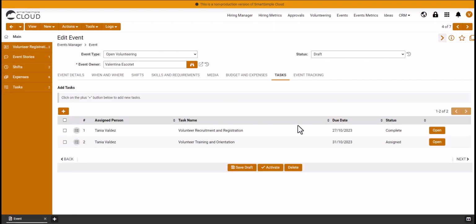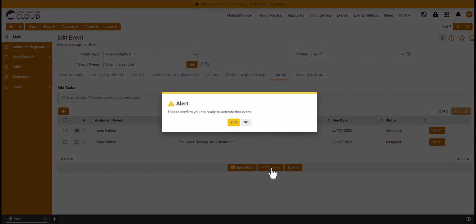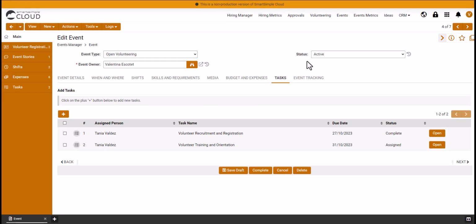Once we have completed all the required information for our event, we can go ahead and activate our event. This will make the event available on the volunteers portals, allowing them to register. Now that our event is active, we'll go ahead and review the volunteer registration process.